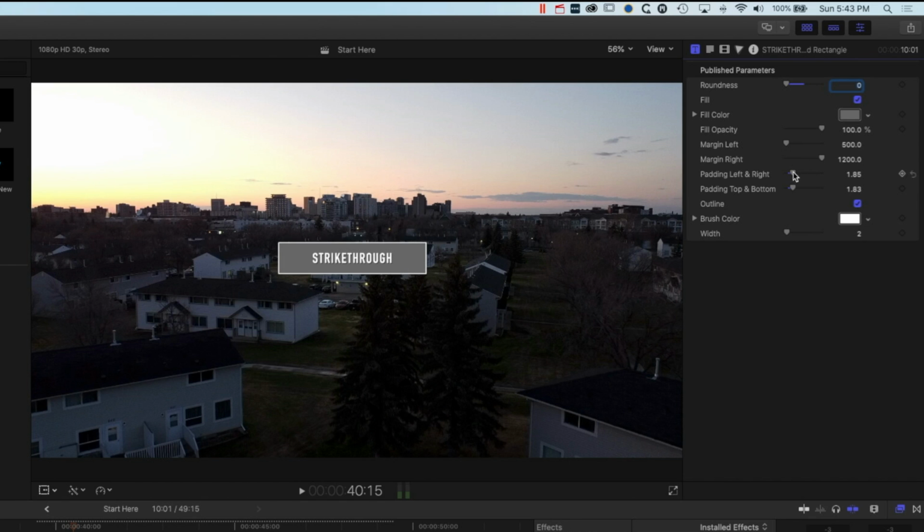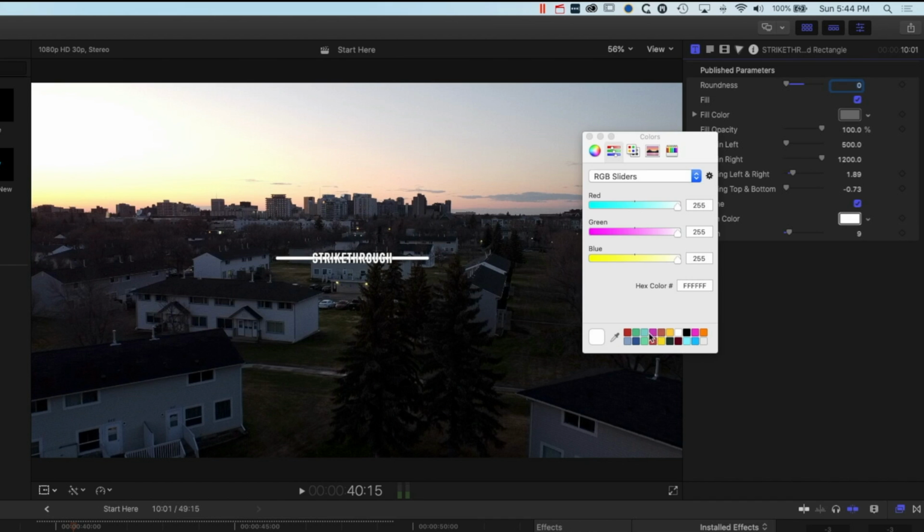So I am gonna just leave the padding left and right kind of nice and wide there. And then I'm gonna drop down this padding for the top and bottom until we get this single line through the type. And basically we can increase the width of that. And then we can modify the color of it. So we'll make it nice magenta.